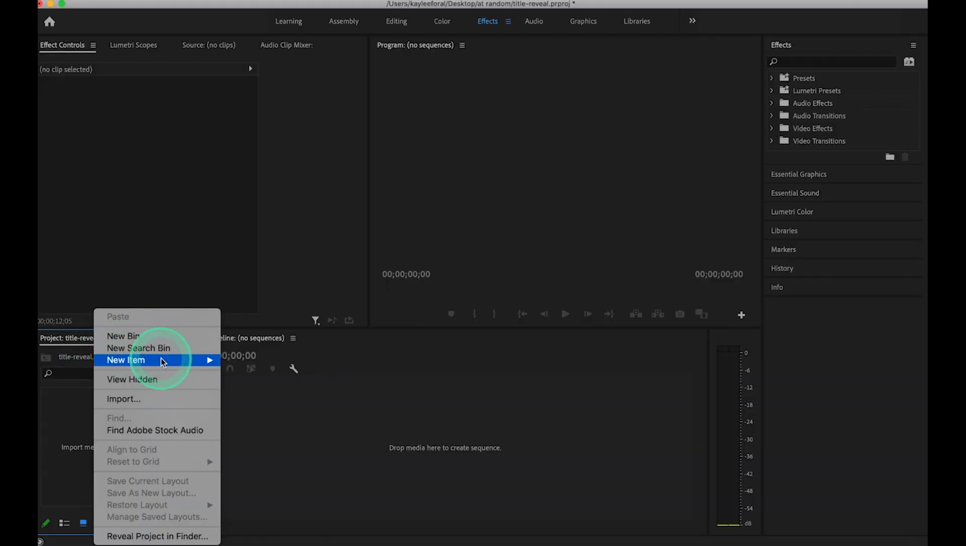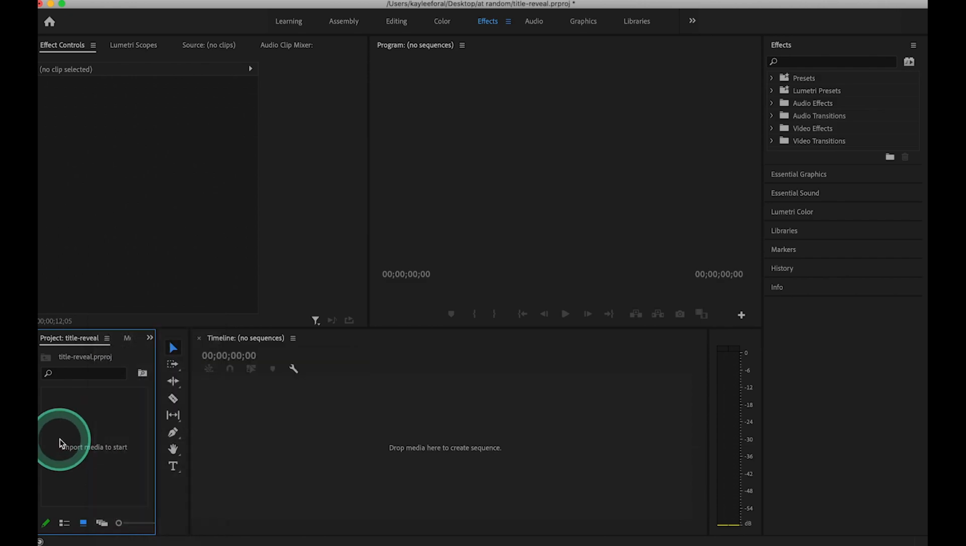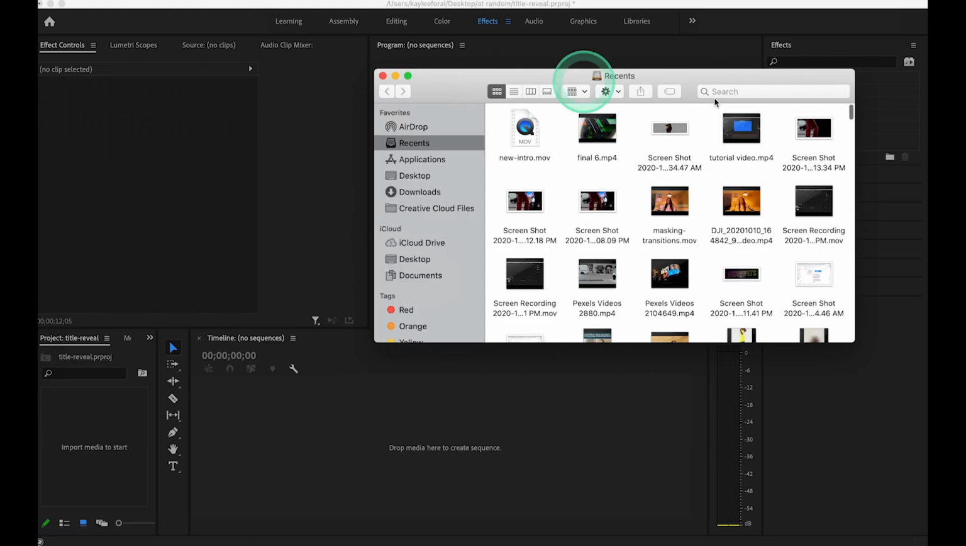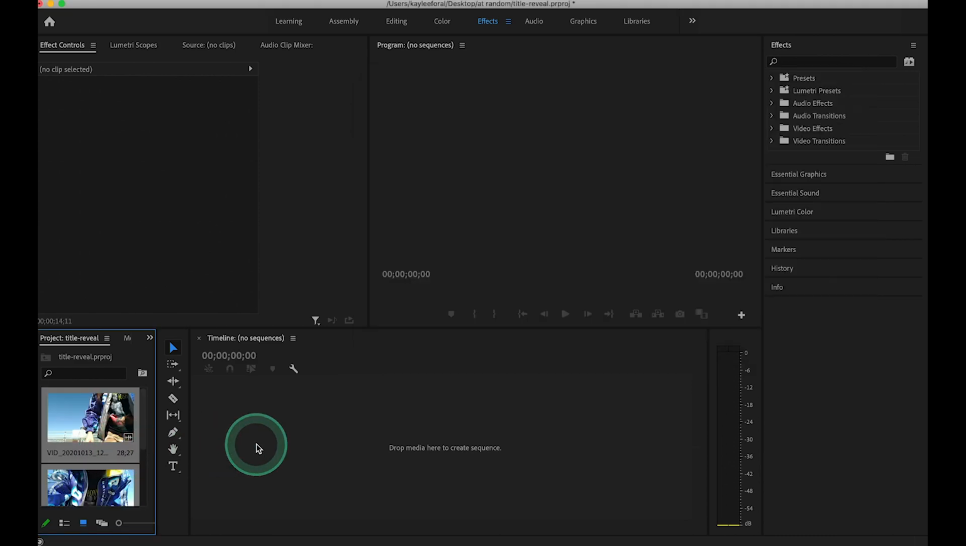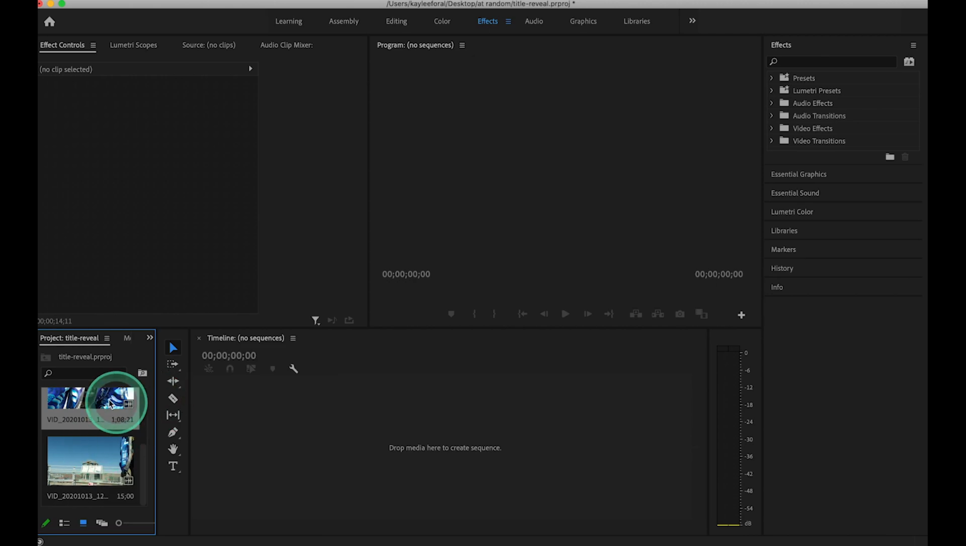So I'm just going to drag in the footage that I need here. You can either import it this way or you can just drag it in from Finder right over here. There's a few options I'm going to use here. From the footage that we just imported, I'm going to choose one of these to use. I'm going to just start with this one right here.